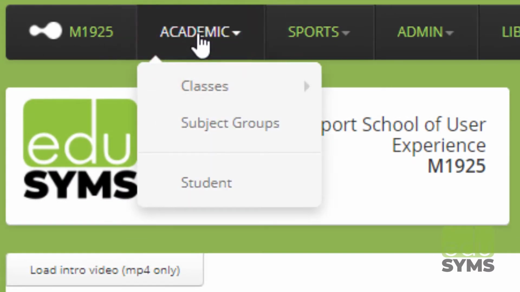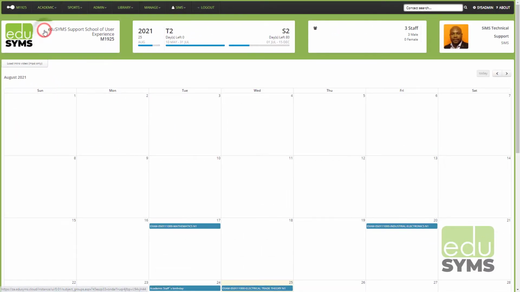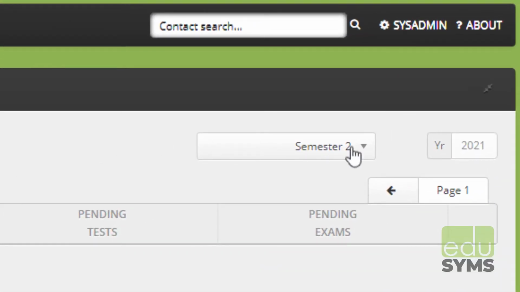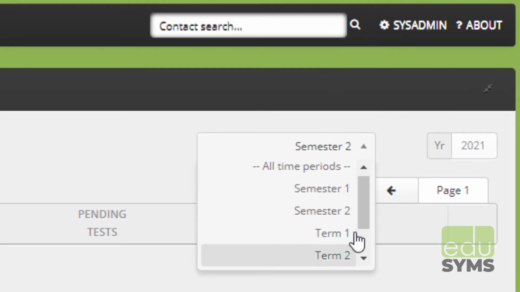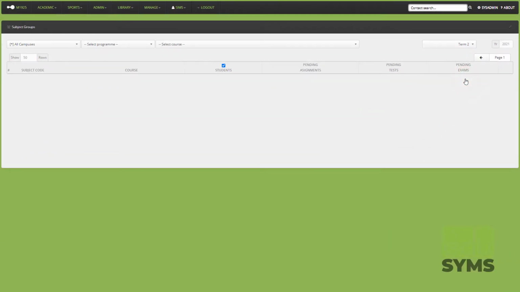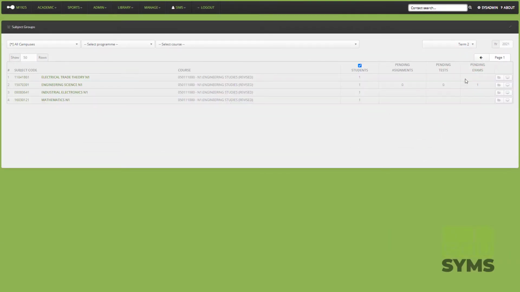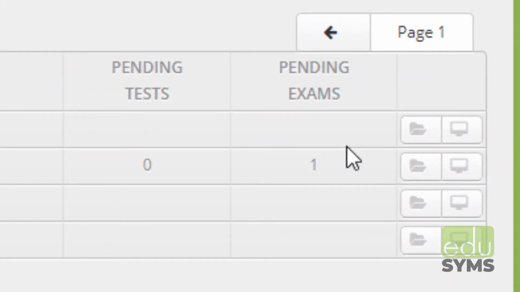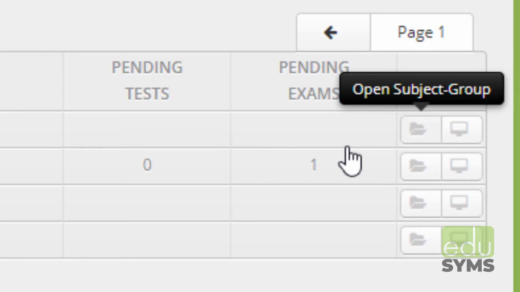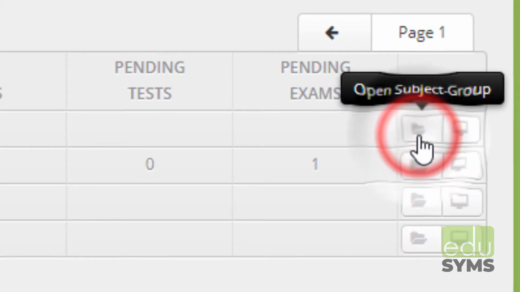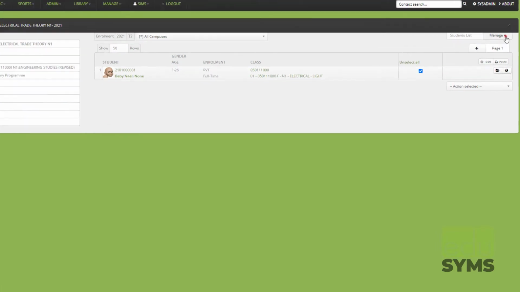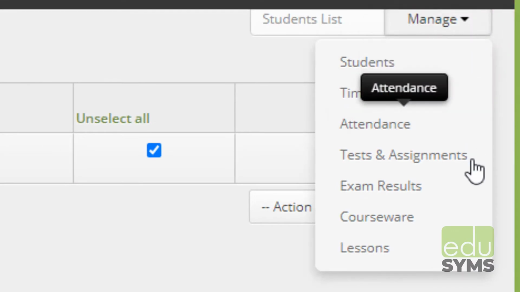Select Academic, then Subject Groups from the main menu. Filter for the relevant term you're working on. For the subject you're working on, click the Open Subject Group icon. Select Tests and Assignments from the Manage Subject Group menu.